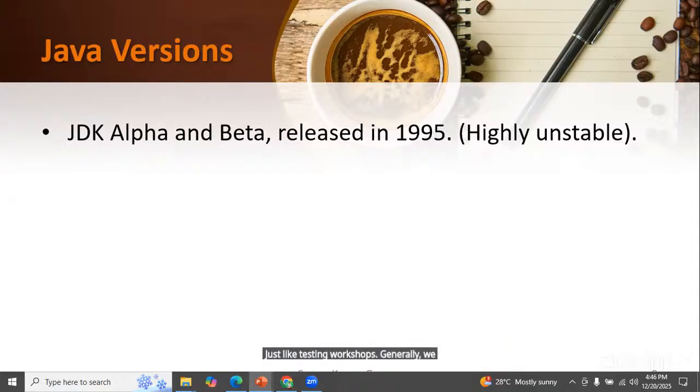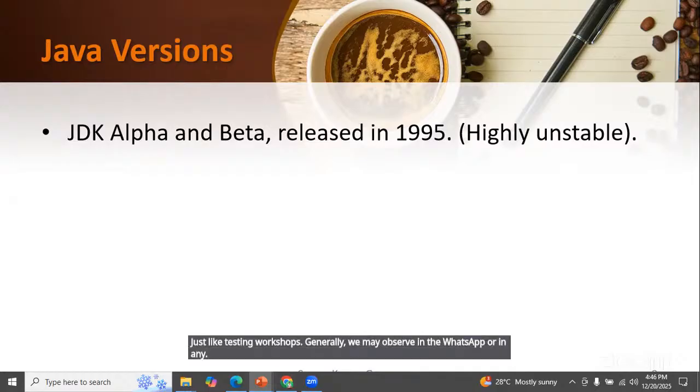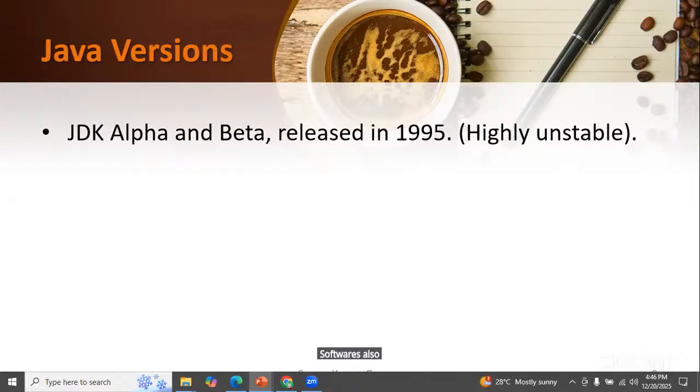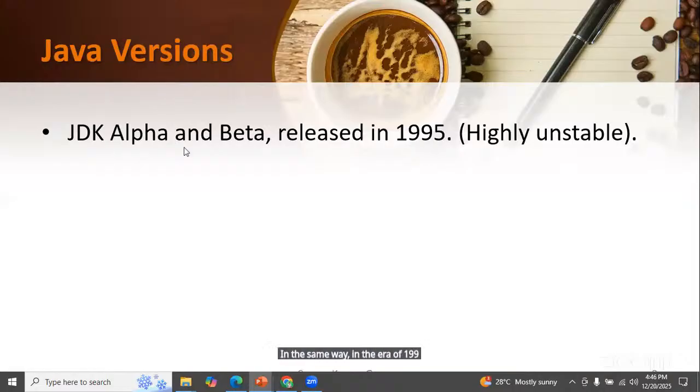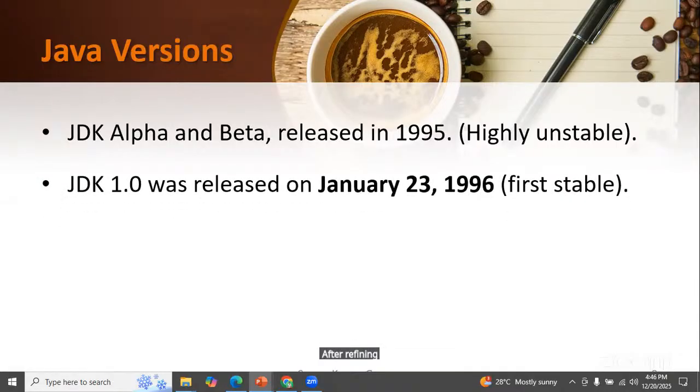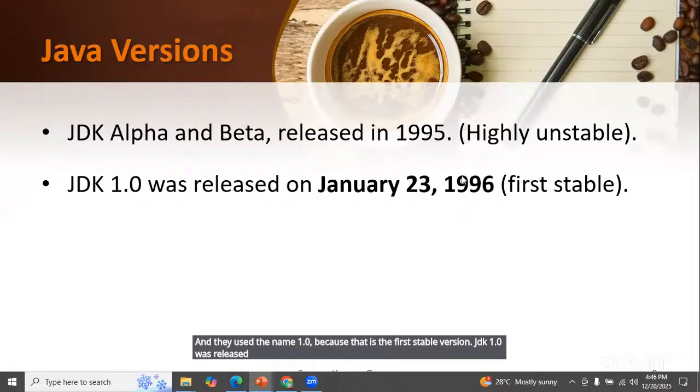Generally, we may observe in WhatsApp or in any software that they introduce some features for testing purposes. If they work fine, the features will be available to all users. In the same way, in the year 1995, they released alpha and beta versions of the JDK, which are unstable versions. After refining that, they released a stable version of JDK, and they used the name 1.0 because that is the first stable version. JDK 1.0 was released in the year 1996.